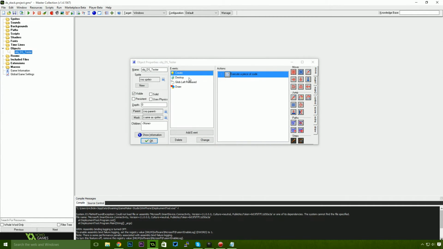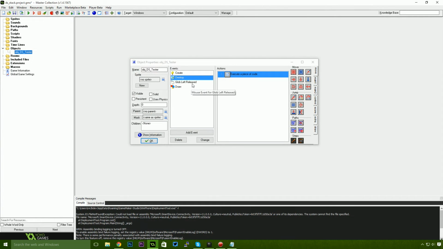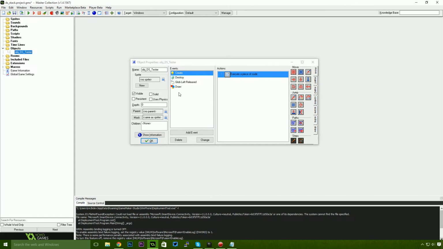The next thing I'm going to do is add our destroy event. When this object is destroyed, we clean up the memory since we're not using it anymore. Same sort of function, we're just going to use ds_stack_destroy, and the stack we're going to destroy is my_stack. Now, the next thing we need to do is read some data from the stack. This is a little more complicated. In our create event, I'm just going to say display_text equals nothing. I'm just setting this so that we don't have any errors when we go to actually read data out.